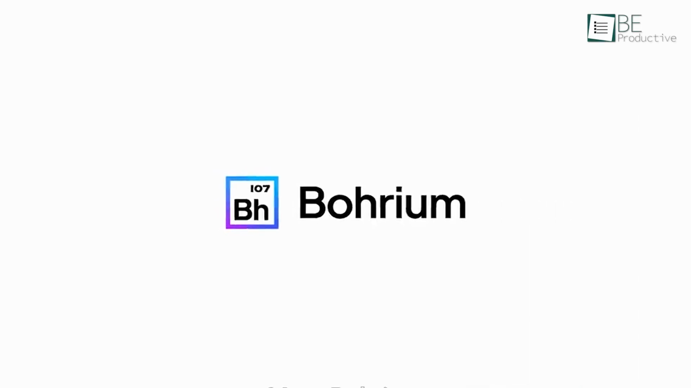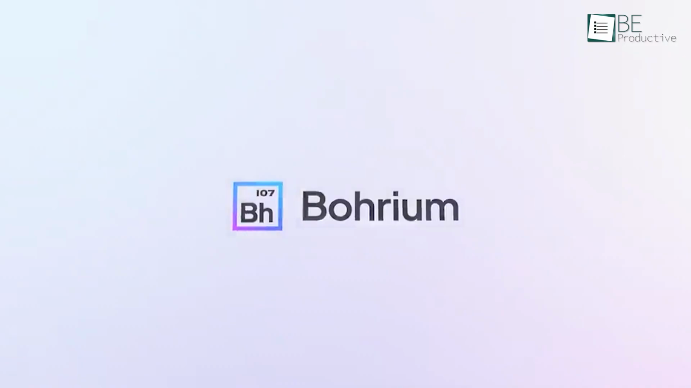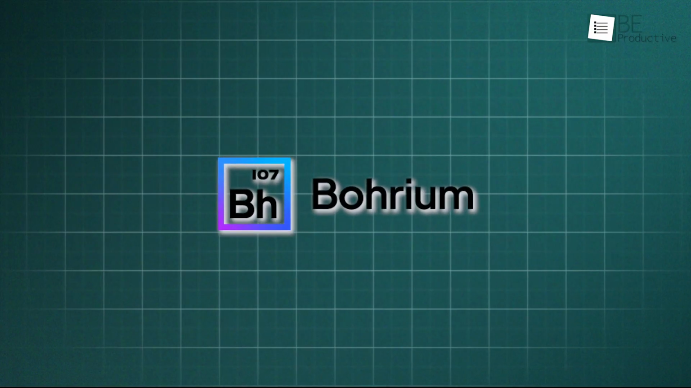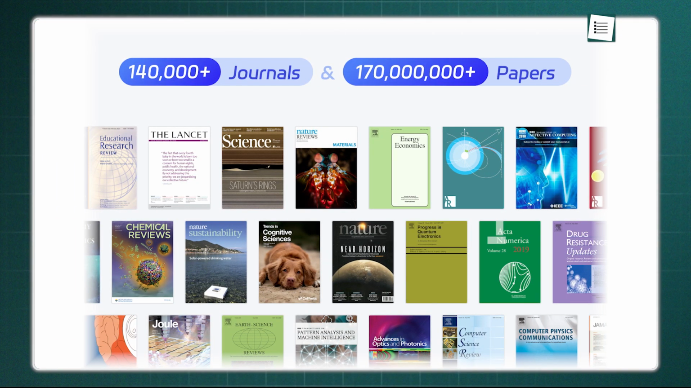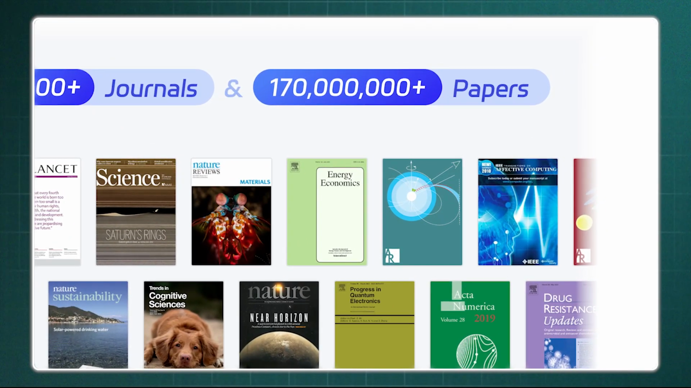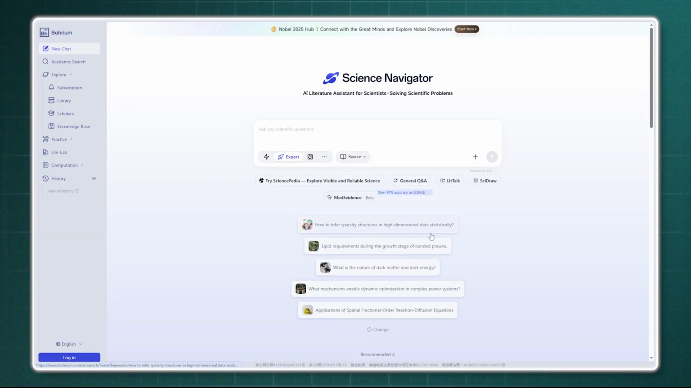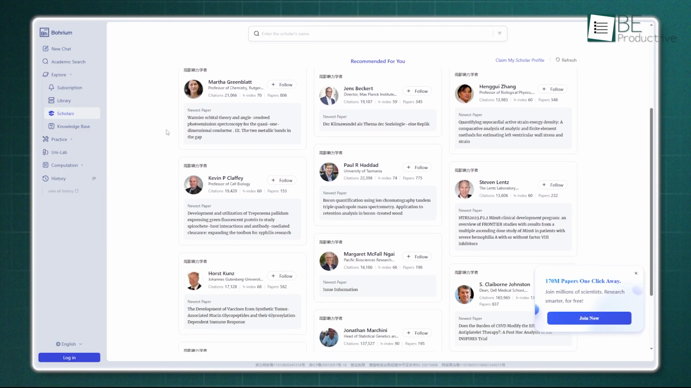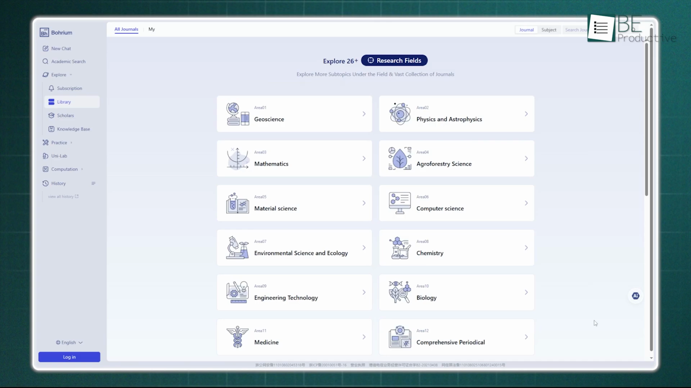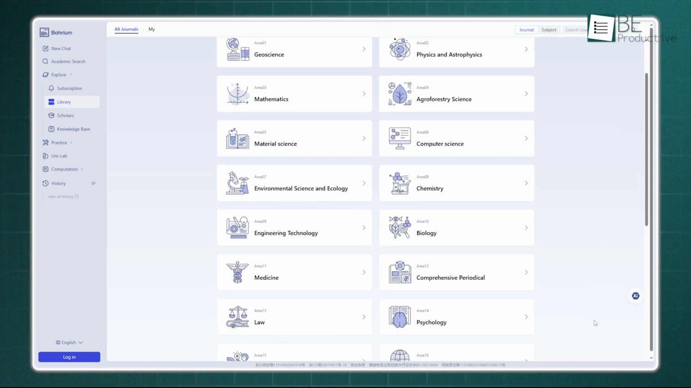So, the first thing you notice about Bohrium is its foundation. It claims to have access to a very large collection of academic materials. We're talking about numbers like 170 million academic papers, patents, and other scholarly writings. And the platform seems to be growing. This collection covers many different fields like natural science, engineering, and medicine.